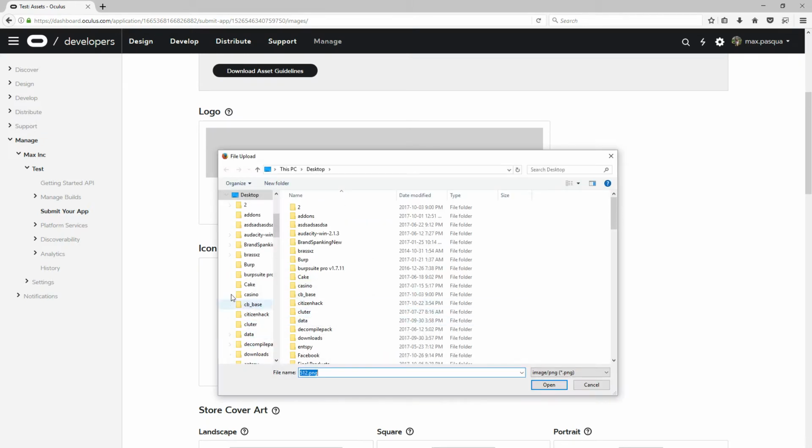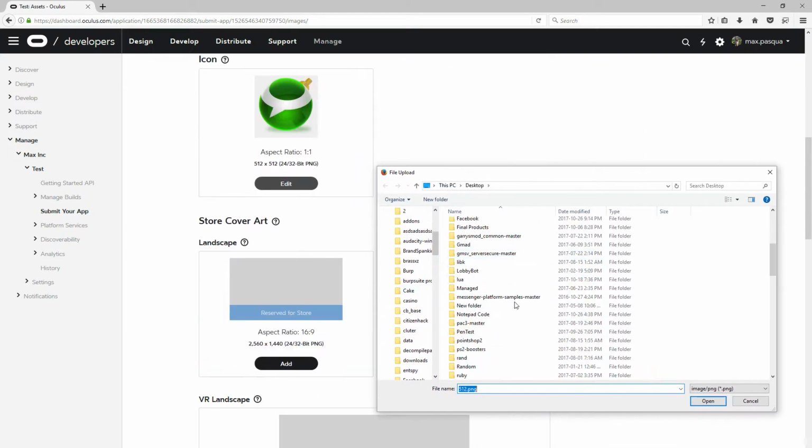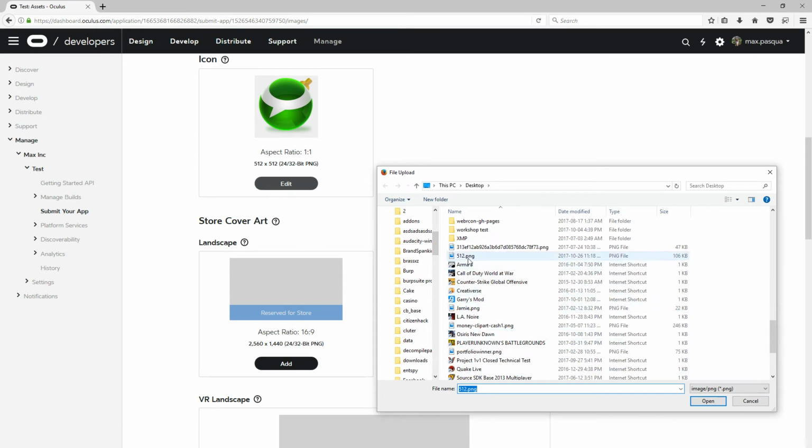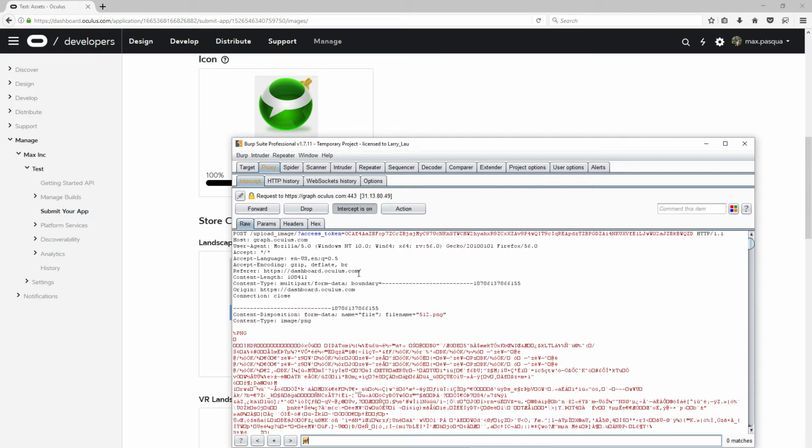The only limitation to this is that it has to be 512 by 512. So any normal image will work. You can use this one and turn intercept on. We're going to upload it. We'll get the request right here. We're going to send that to the repeater.